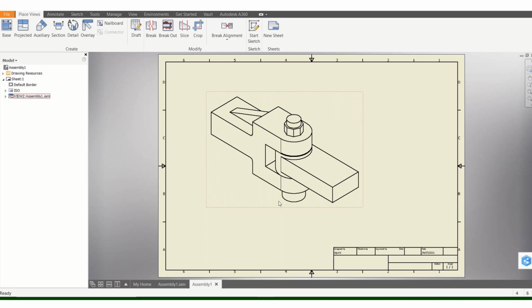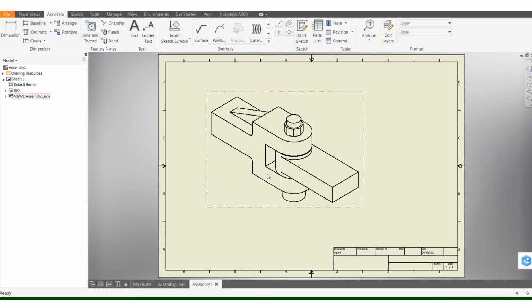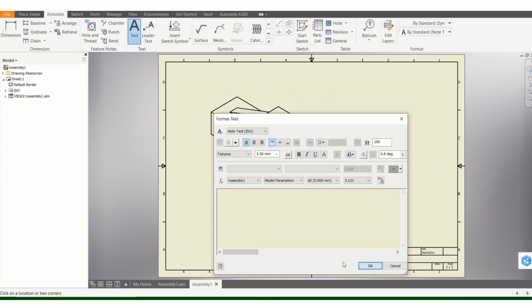Now, what I want to do now is to insert text, the name of my drawing. So I'm going to go to annotate. I'm going to click on text, and I'm going to insert my name here. This is the isometric view. So let me just write isometric view.